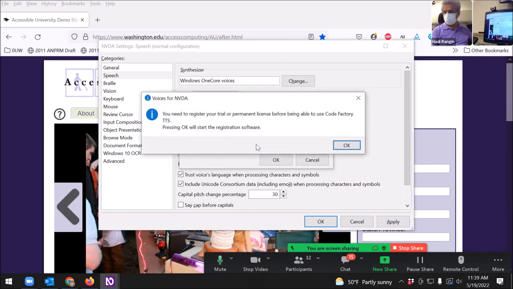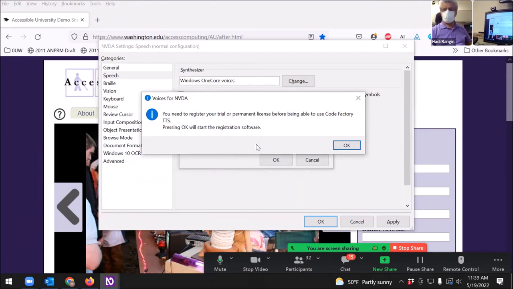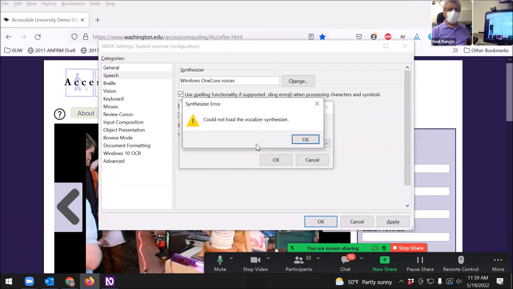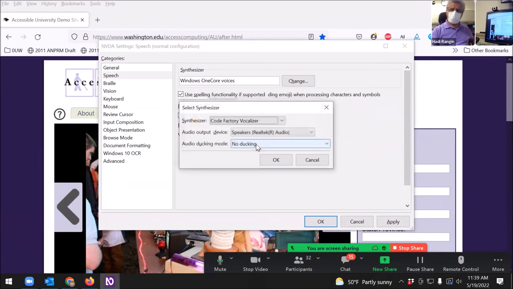Voices for NVDA dialog. You need to register your trial or permanent license before being able to use it. So the problem is that even as it is paid. Secure desktop. Synthesizer error dialog, could not load Code Factory. Okay. Select synthesizer, Code Factory, eSpeak, Windows OneCore, no speech. Windows OneCore. The problem was that, you know, since this is a paid one, the code that I had is not working. Once in a while, they reset the code and then I have to re-enter. I don't have the code handy to enable that. But the OneCore is a good one to choose.